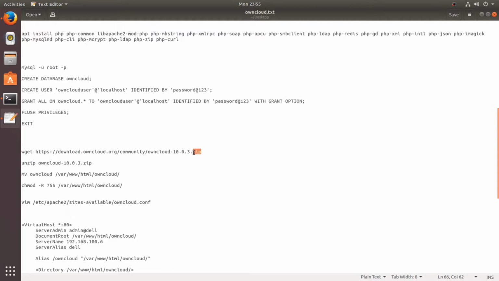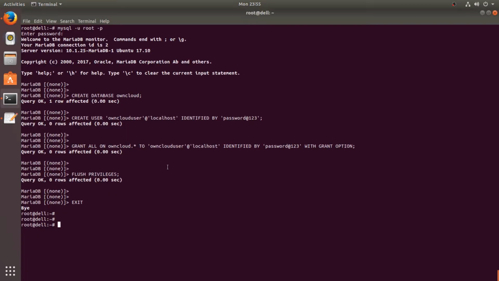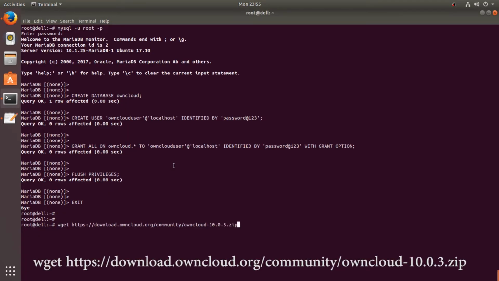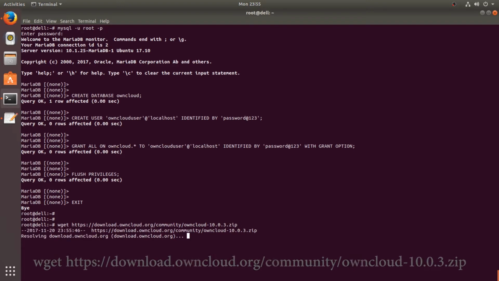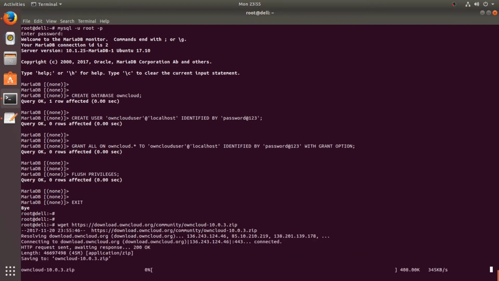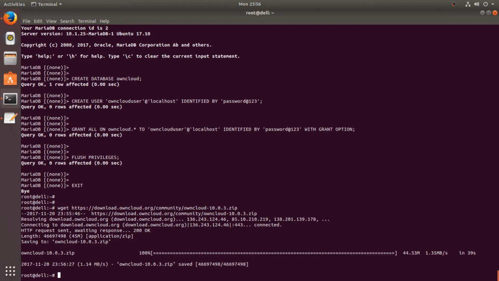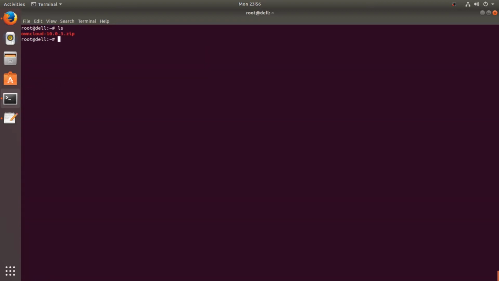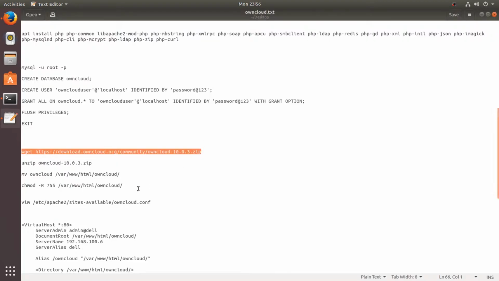So this is a zip file, and this is 10.0.3. This is the latest version available. So let me open this. We are using the wget command to download the file. Okay, so it's downloading the file. Okay, so the file is here, and next thing we have to unzip the file.